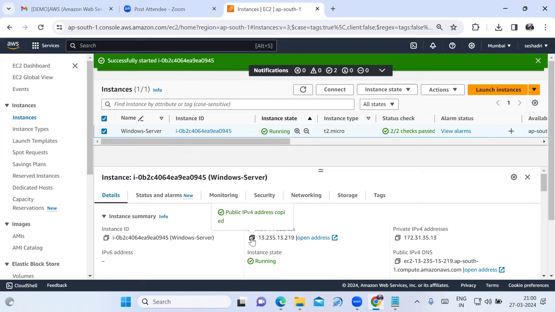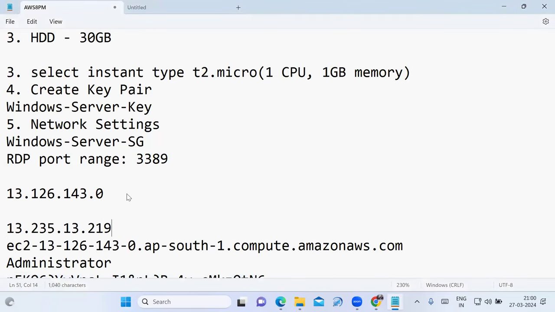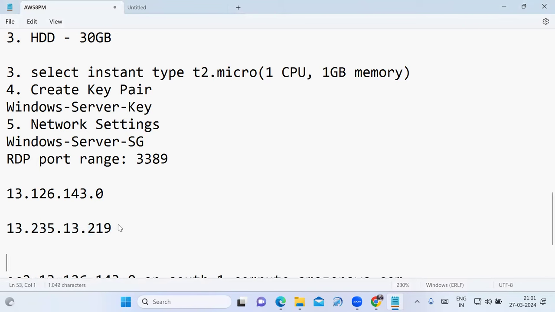So, if I copy the public IPv4 and paste it here, see what you observe. The same instance, previously, what public IP address were you getting? This is the public IP address, 13.126.143.0. Now, if I stop the instance and start it again, I get another IP address. Another IP address means there are two types of IP addresses.